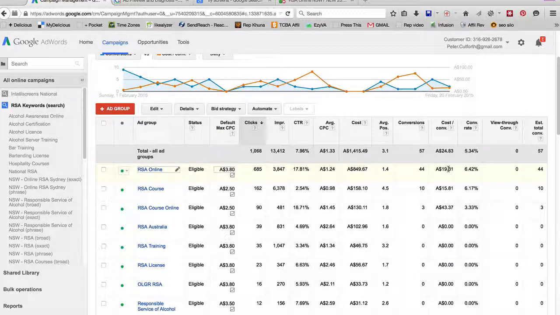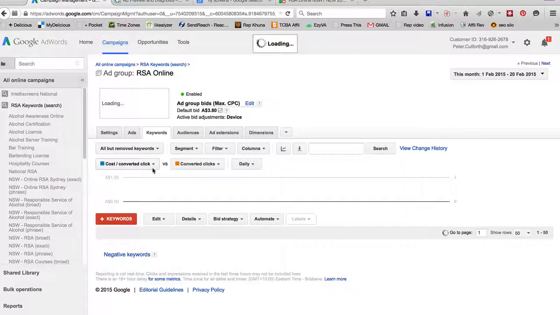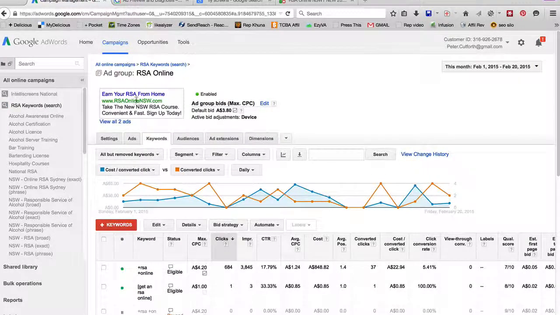So if you can spend $19 to make $70, you would want to keep doing that as much as you can. So that's basically how this works, and obviously each different keyword group has a different cost per sale, but this is the average $24.83, which is perfectly acceptable and perfectly fine. So that's how that works. Now within each of these, if I click on this ad group here, okay, so within the ad group, we look at this one, which is RSA Online.